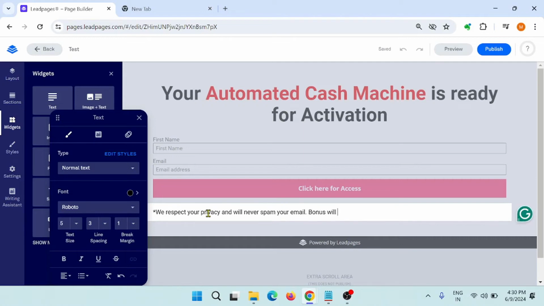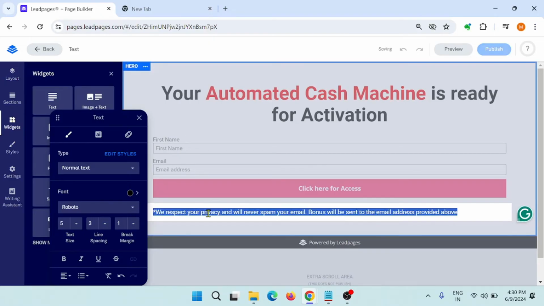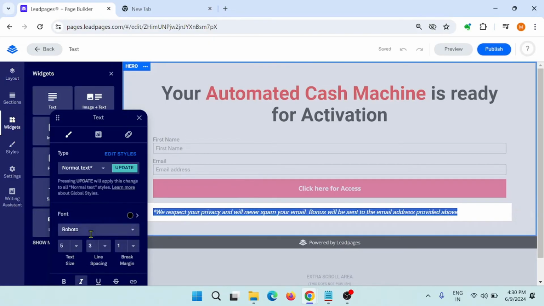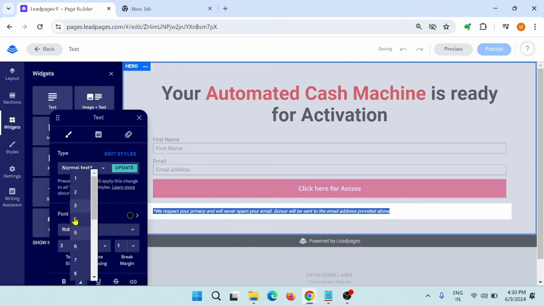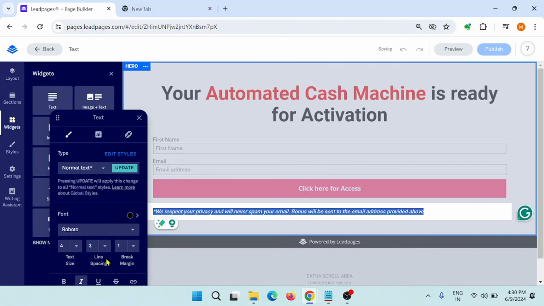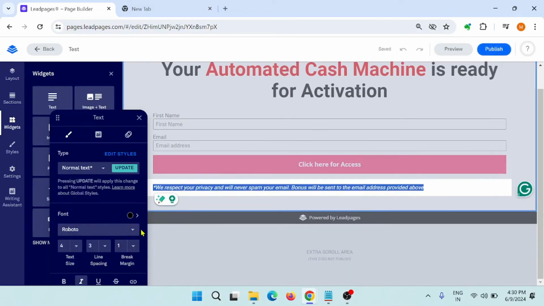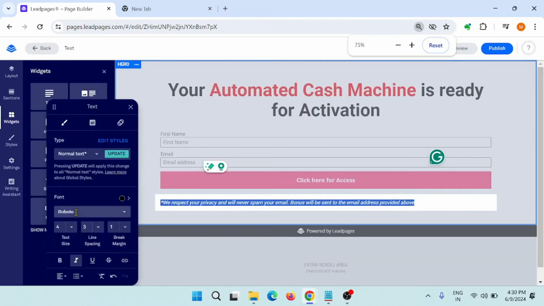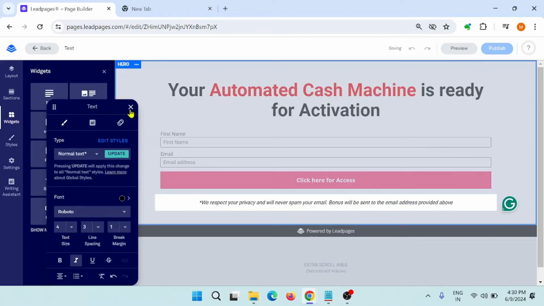Bonus will be sent to the email address provided above. So you can just make it italicized, and you can have it 3 or even 4, and then center it. Just center it. I've just zoomed out.